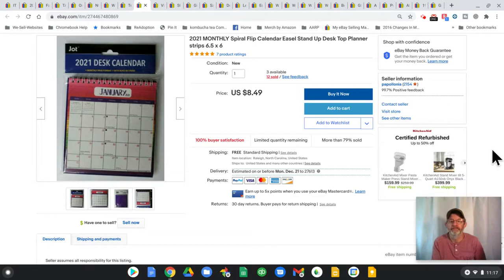I'll just wait. A Dollar Tree calendar. I buy these for $1 plus NC sales tax, $1.07.